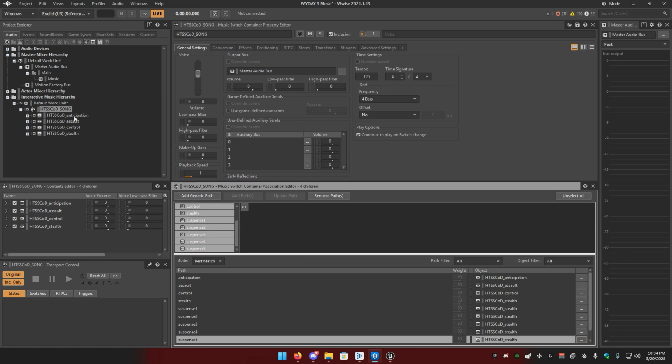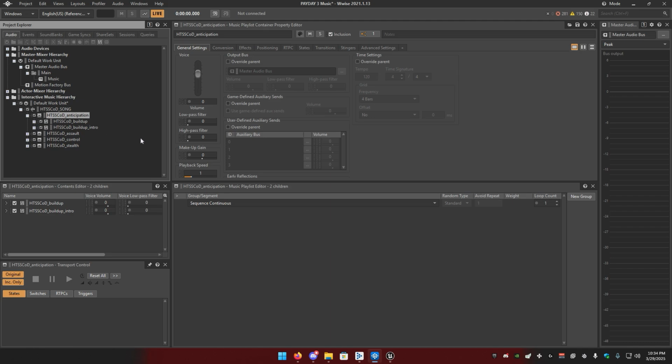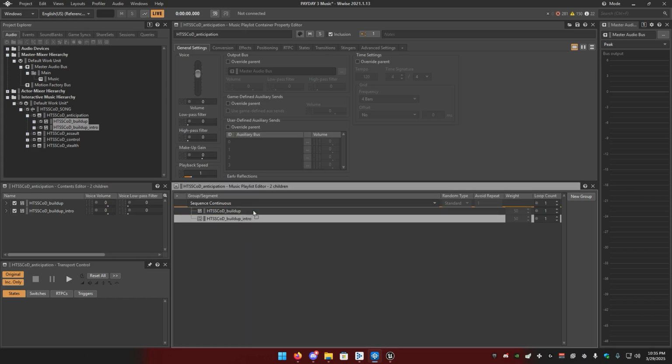Now with those, we can click on anticipation and open the anticipation folder. What we want to do is select both of these songs, click and drag over here, and this should be over here. Now, I have both a build-up loop and a build-up intro. As soon as the anticipation before an assault in Payday starts, it shall start the sequence from top to bottom. So obviously I wanted an intro before it does the loop. So I click and drag it above it.